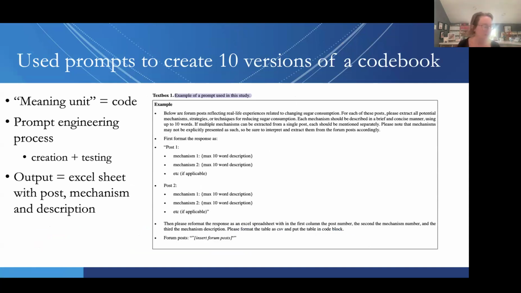Again, for time, I want to move past the prompt engineering, but this is a process that we shouldn't underestimate. It's not that you just type it in and tell it to go. In rigorous research in this area, they're often honing the prompts multiple times, creating it, testing it, recreating it, changing it. But eventually what they came out with in this one was this particular prompt that says, for each post, please extract all the mechanisms, strategies, or techniques for reducing sugar consumption in a brief and concise manner, up to 10 words.